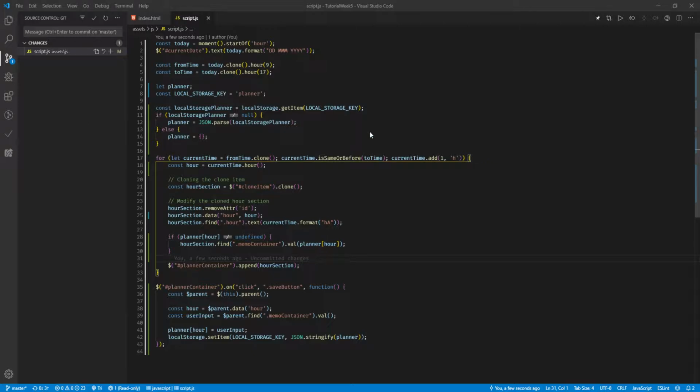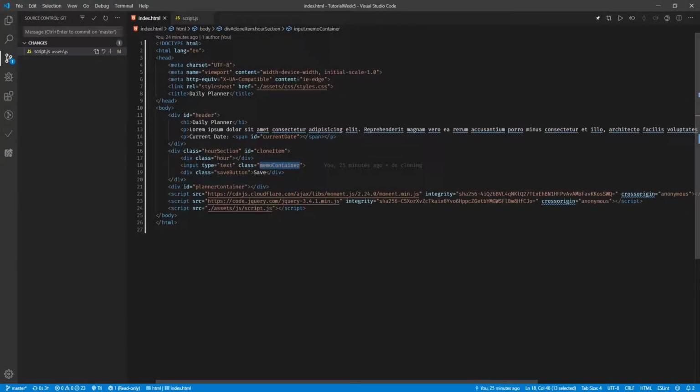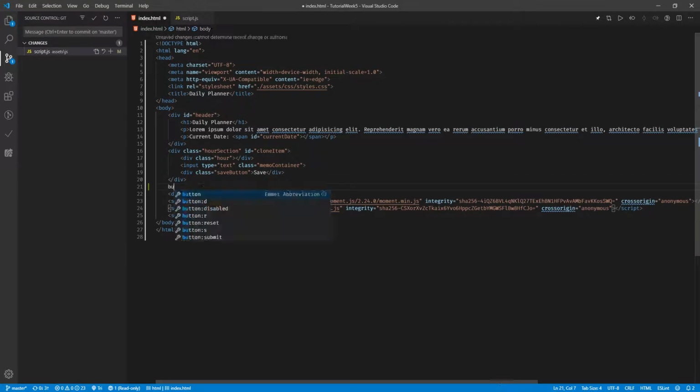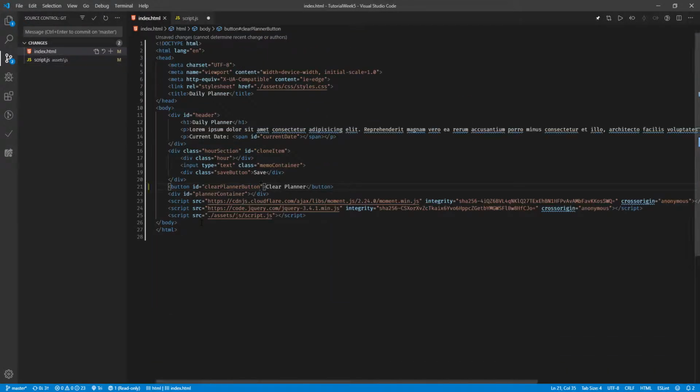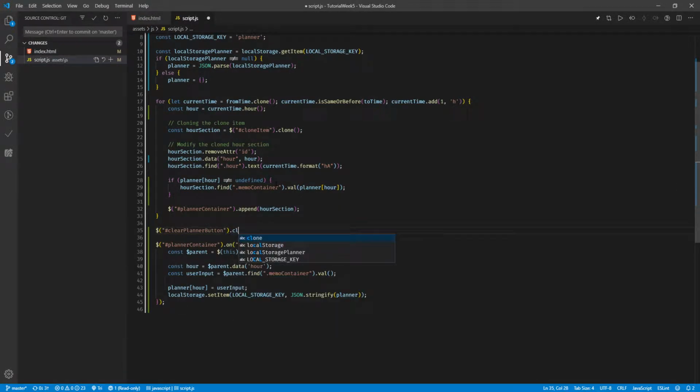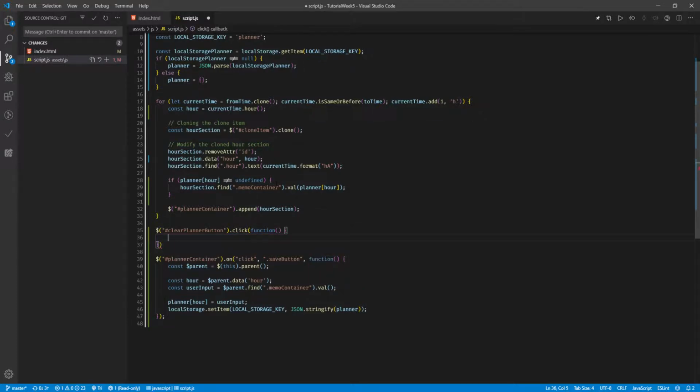Cool. So let's create another one to clear it. I don't think they have it. Oh, there's some time block to color code it, but let's just quickly create a button to clear the planner. So this button will do only one thing, to clear the whole planner. So let's add an event for it. So this button, I'll click, we will clear the planner.